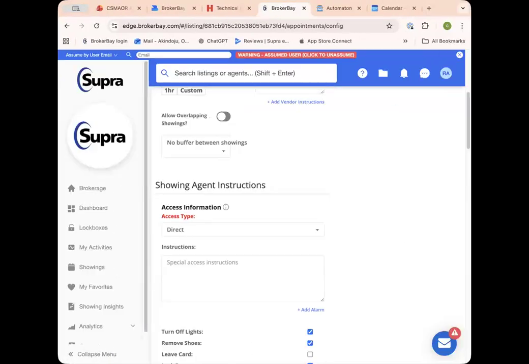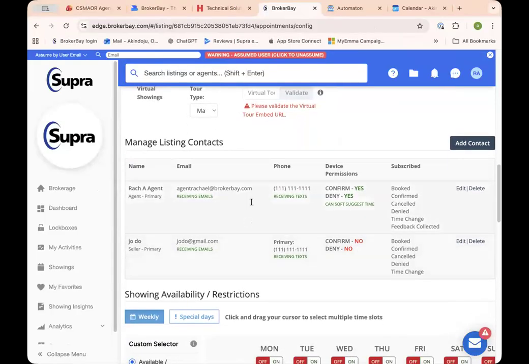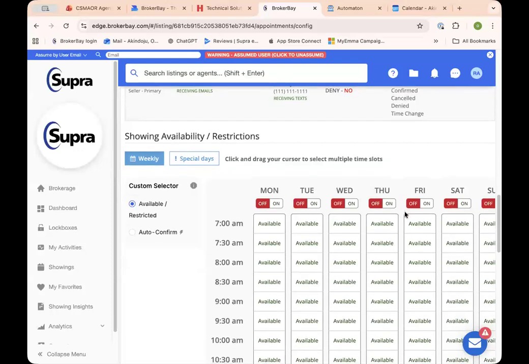Okay, moving forward. We have seen obviously how to add a new contact if need be. So if you are co-listing this property with another agent, you can also add their contact on here if need be as well. But right now you have been shown how to add a contact, how to remove the contact if need be, or how to edit their preference. The next thing on this page would be showing availabilities and restriction.